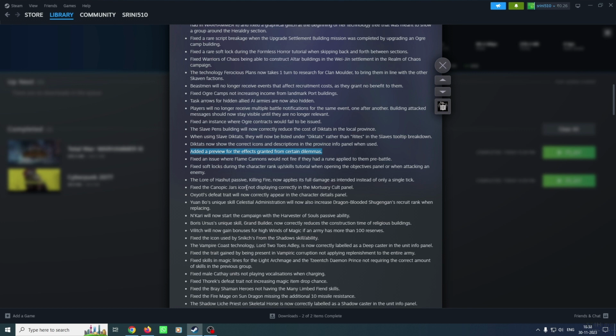Fix the economic icon not displaying correctly in the monster cult panel. Yeah, probably that's pretty good anyway. I haven't seen this one on my Kaldea campaign, which I've been doing for so long. But I'm not totally sure about that one. But since they have fixed it, which is pretty much nice.